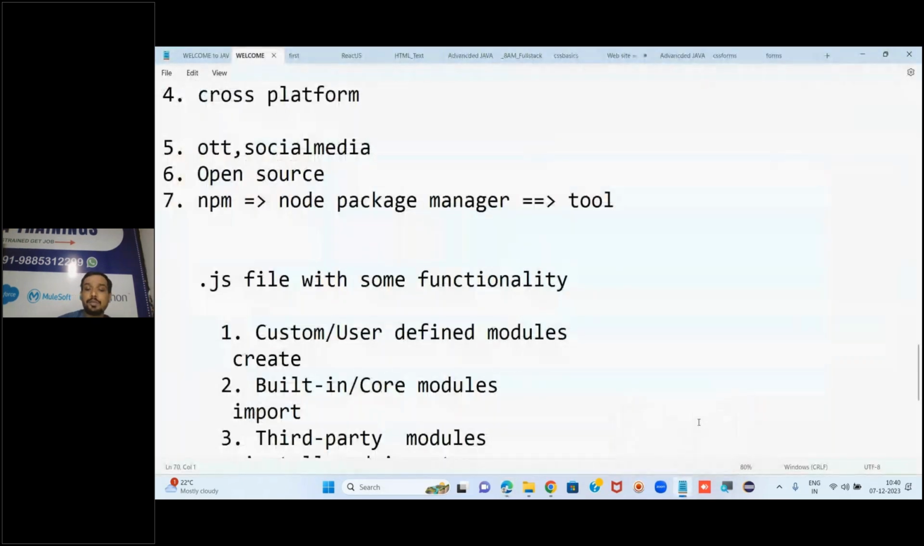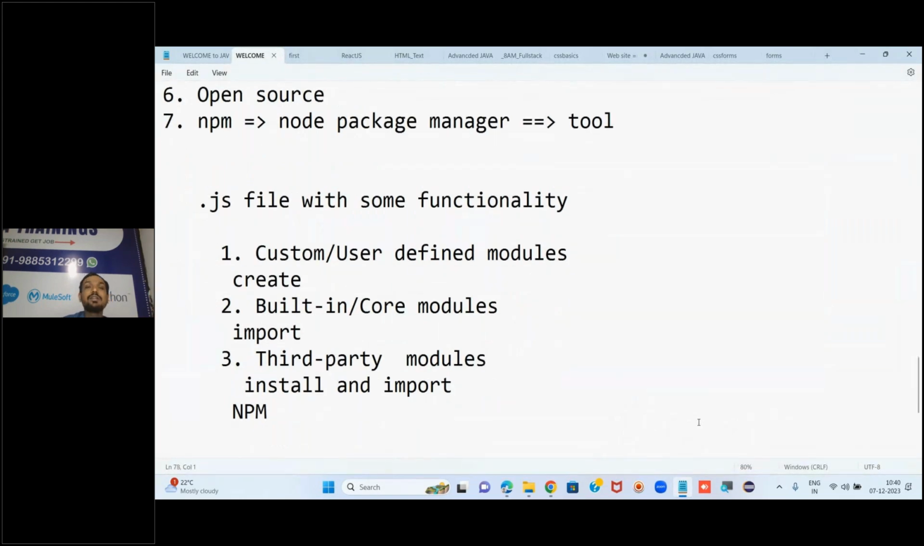After that, we discussed the module concept in the Node.js environment. Any JS file can be considered a module. Why do you generally write a JS file? To write some functionality, to implement something. Functionality doesn't mean only the function keyword; it means some activity. You write one file for one activity. So any JS file with some functionality can be considered a module.